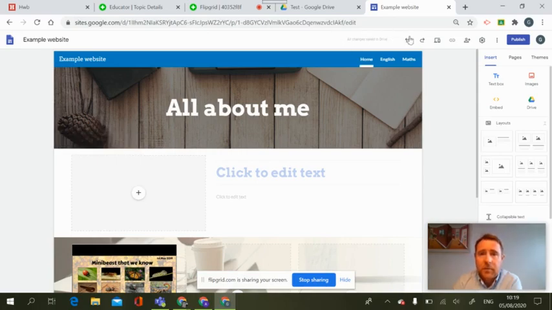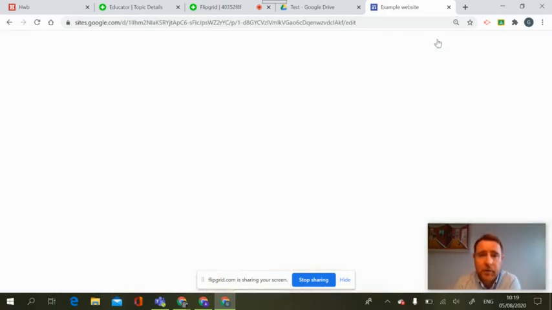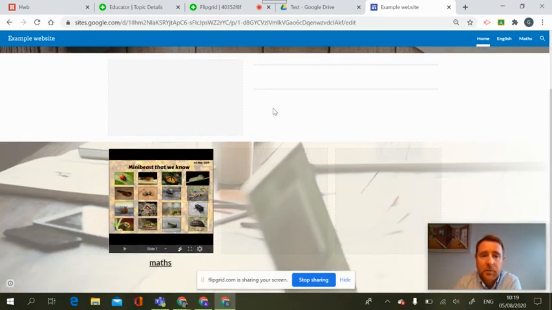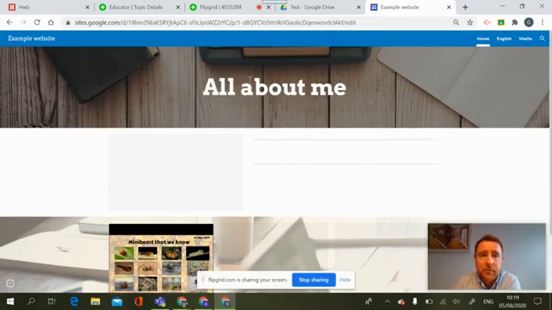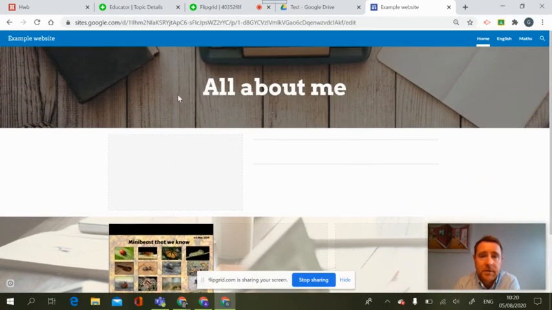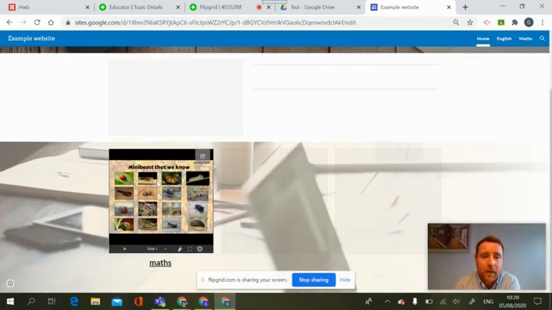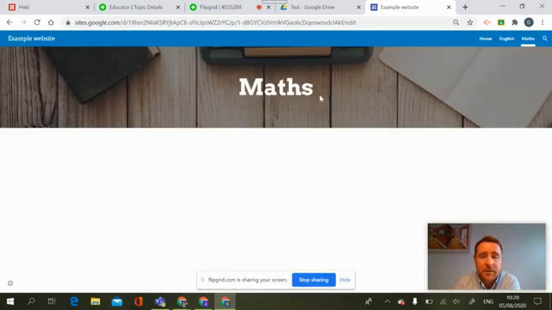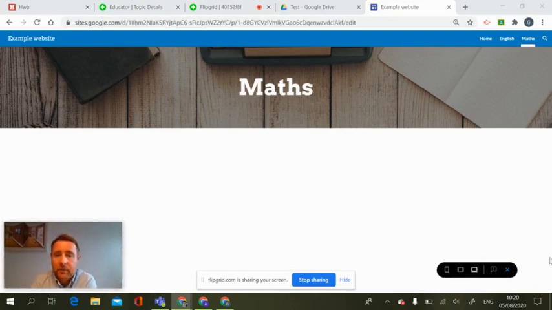Okay, at the top, we've also got the option to undo and redo. The next one is a preview. So similar to the Google Forms, if I click on preview, this will show my website as it will appear to people that are looking at it from outside. So you can see the All About Me. I can click on my maths link, and it will take me to the maths page. So this is what the website will look like once it's gone live.